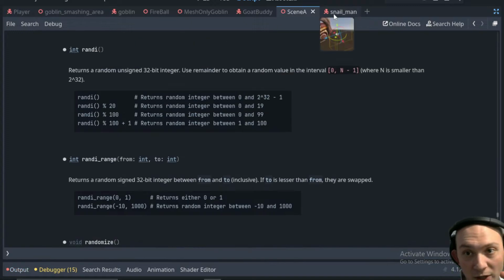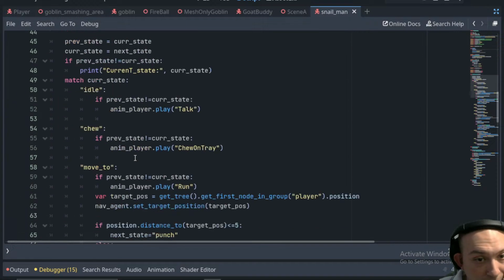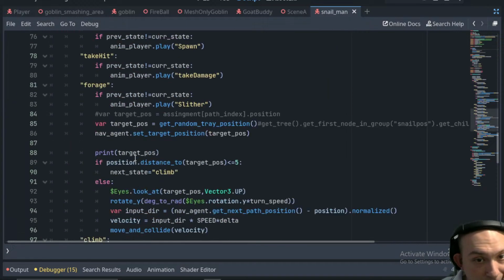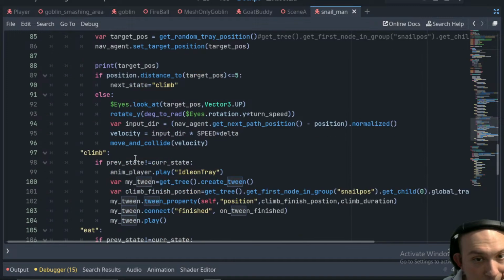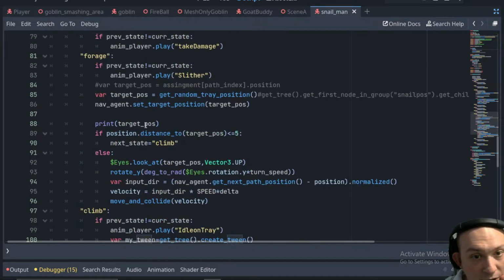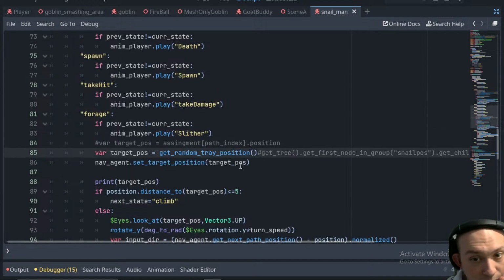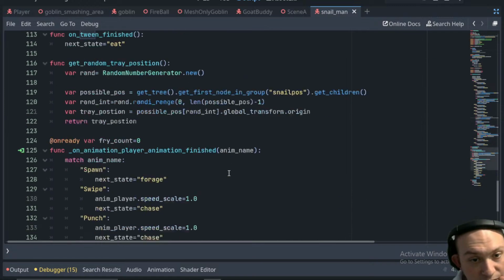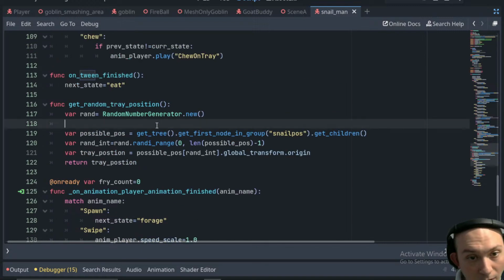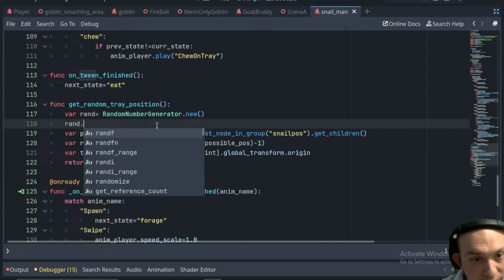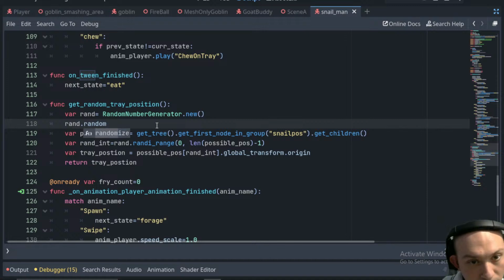Let's go back to our snail man. So we're printing out our target position. Get random tray position. Let's print the random tray position. What if I put rand? Do I have to do rand dot randomize? Is that how it works? It could be. I don't know. We'll try that.